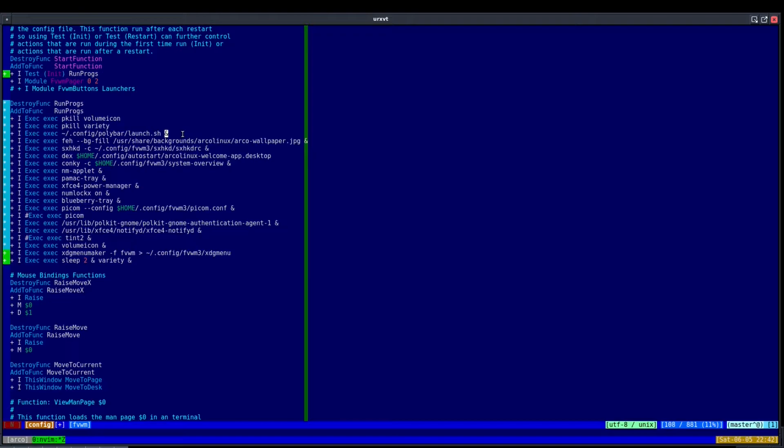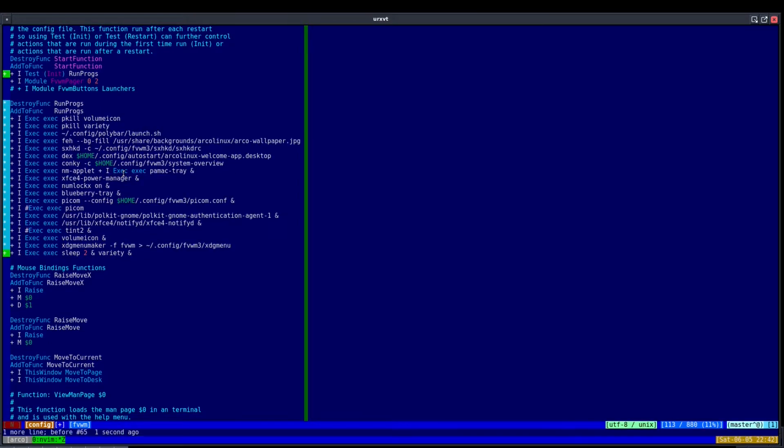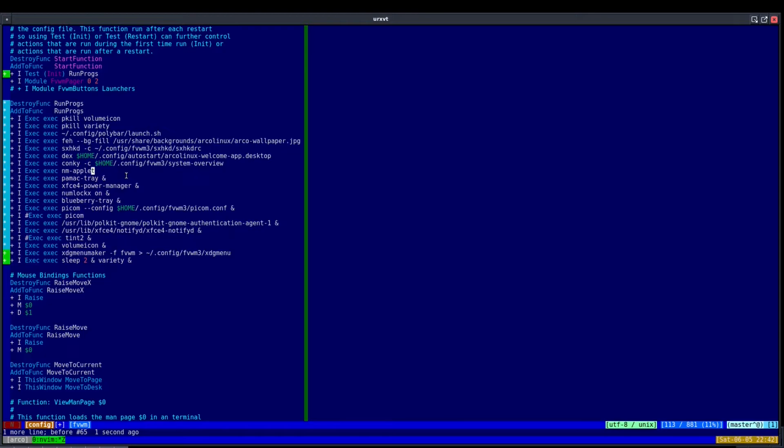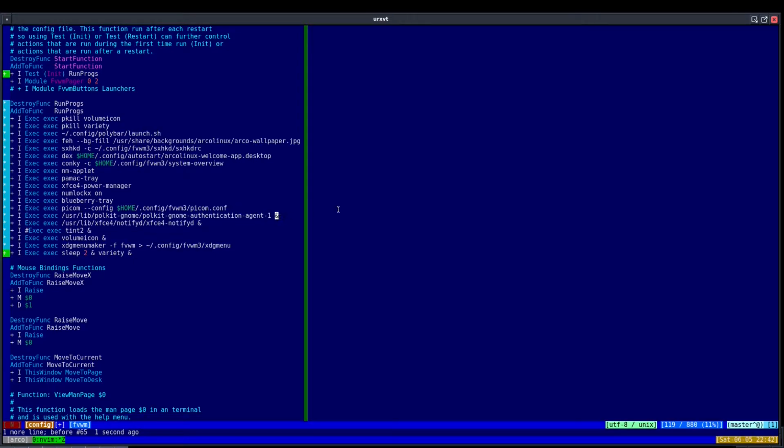Whilst I'm here, I'll remove these ampersands as well. It's interesting that they've got some slop in here, so I'm going to just sort of tidy that up.